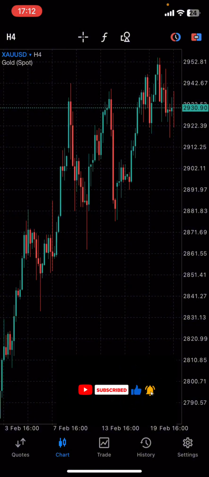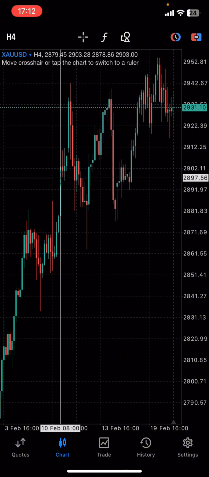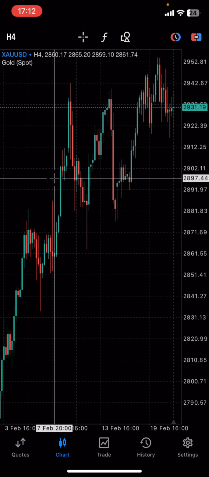Now after that H4, that's the time frame by the top left. If you move a bit, you will see the cross icon towards the middle. You see the cross icon, you tap on it. That cross icon is to give you lines. These lines will help us when we want to use pending orders.